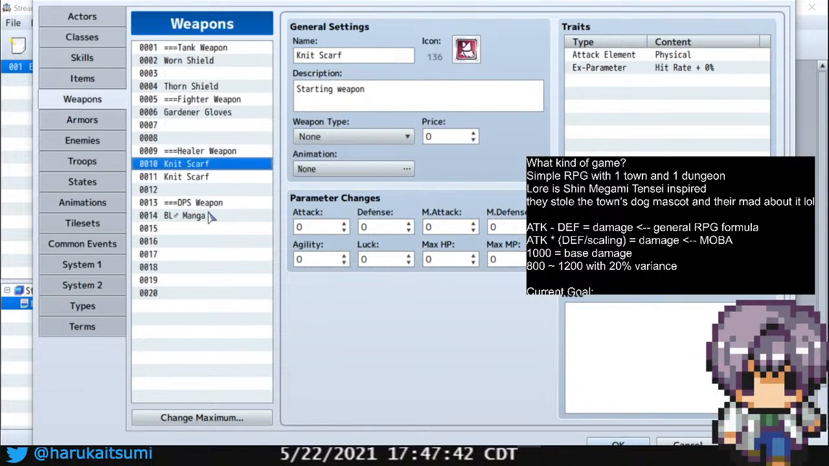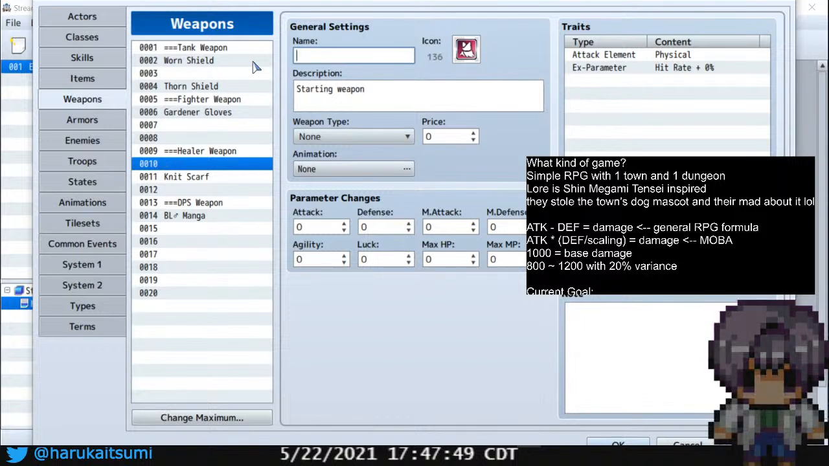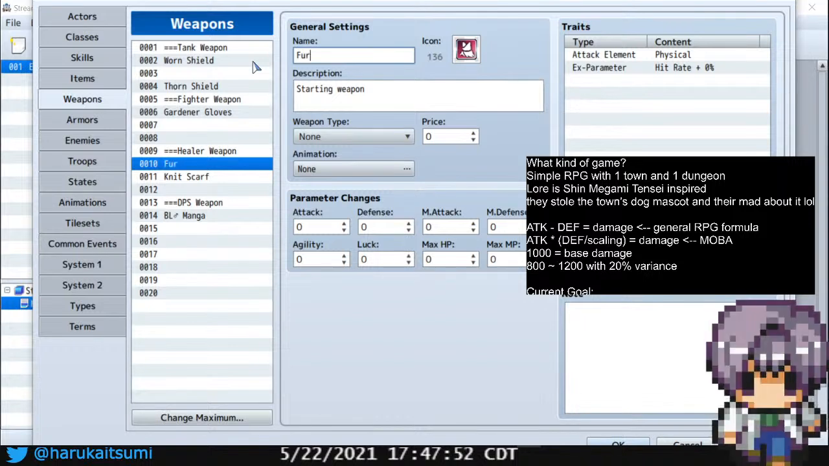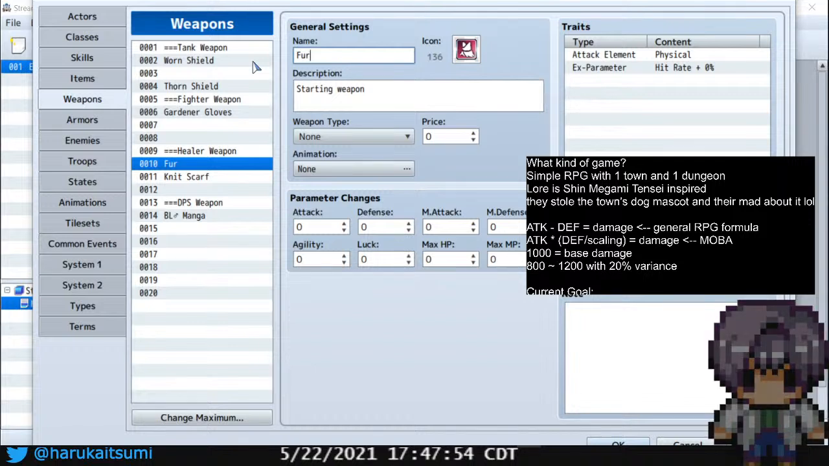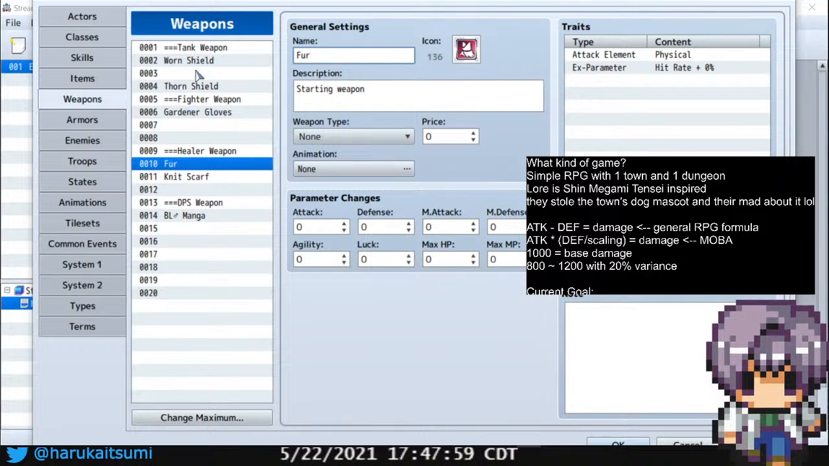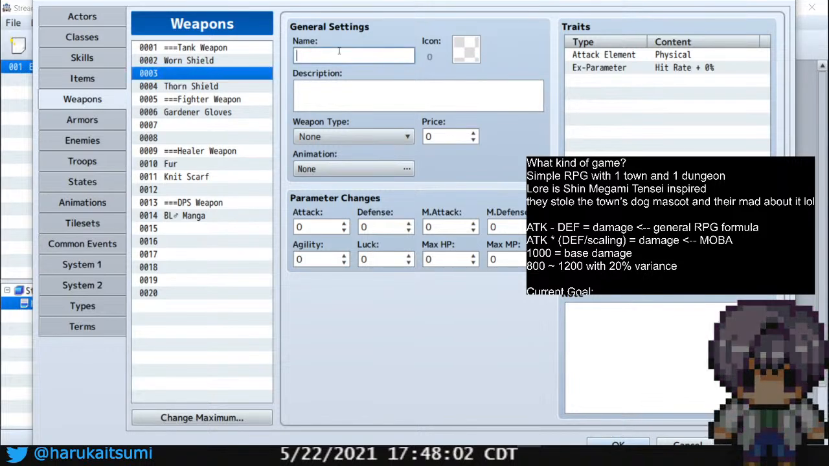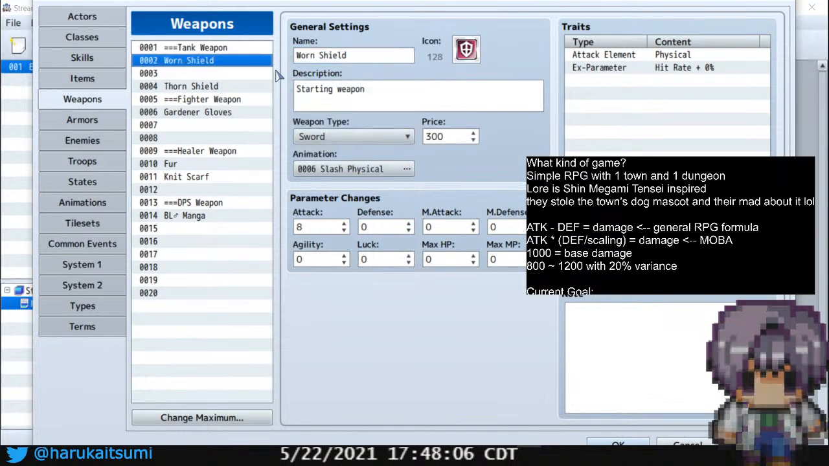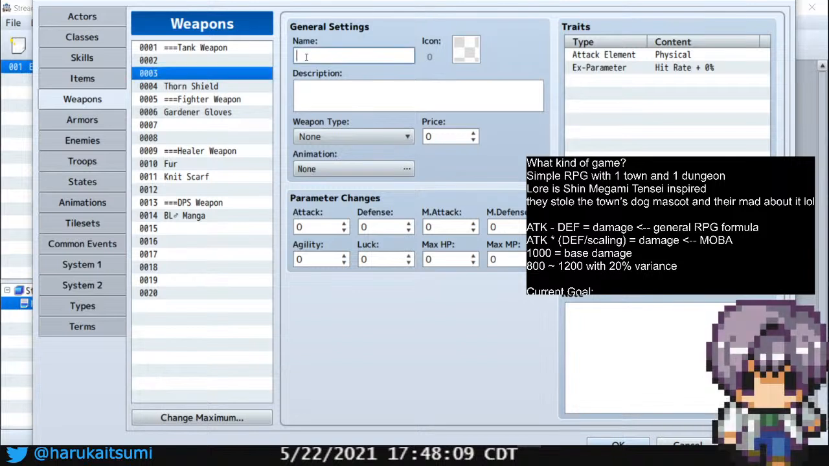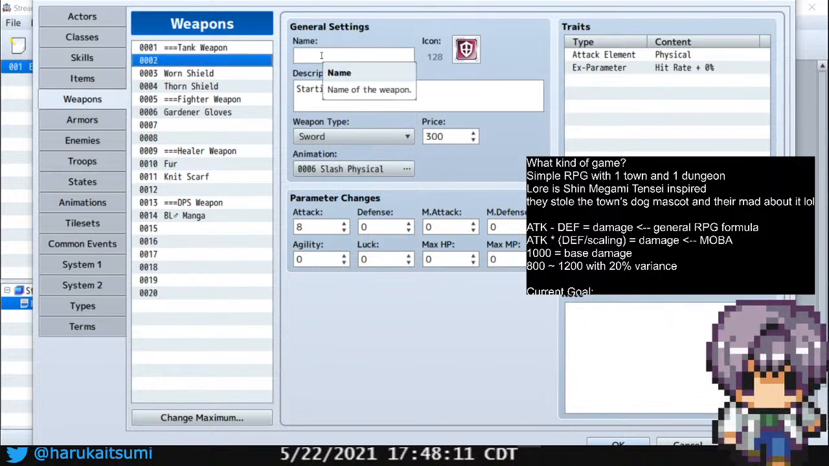Let's see. So I guess we'll just call it fur for the starting weapon for the healer. Guess I'll fill some of this in as we go. A chair. Ooh, I like that one actually. Let's do Worn Shield as an intermediate weapon for the tank, and we'll give the tank a chair for a starting weapon.